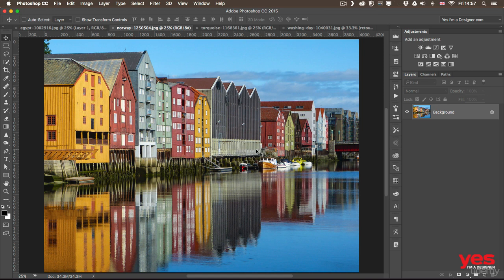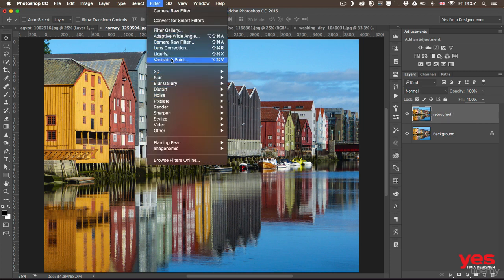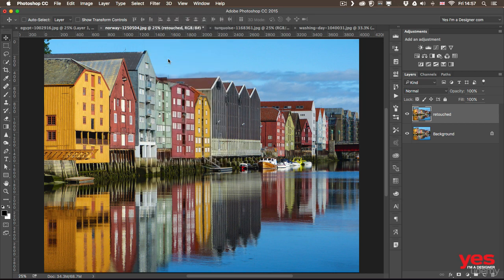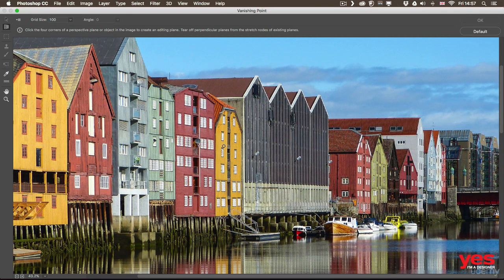Now, unfortunately, this one can't be used as a smart filter. So normally when I use this, I create a new layer. So Command J or Control J will duplicate the current layer. And then we can call this retouch or retouched. And then we can go to the filter menu and choose vanishing point. Once this opens up, it will show us the current layer that we selected. And there we have the buildings as well.